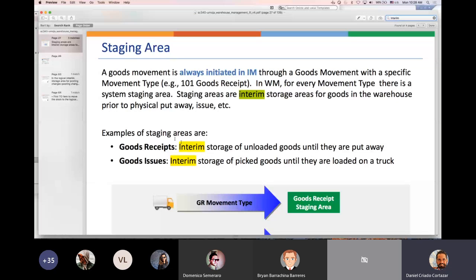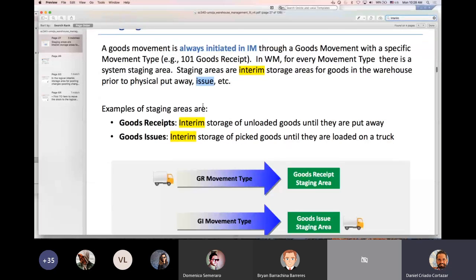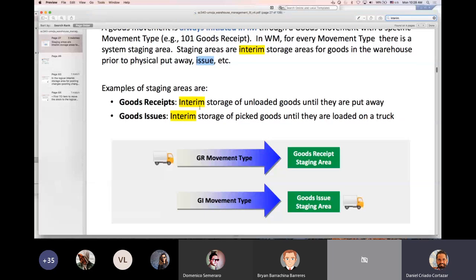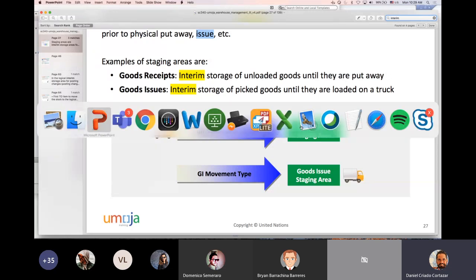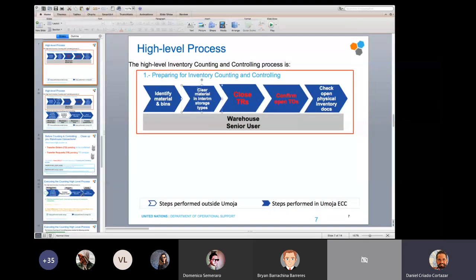So this is the staging area, right? What we mean by this virtual staging area is that when we perform a goods receipt or a goods issue, there is an interim storage of unloaded goods until they are put away. It's like some sort of limbo from the system point of view, where a staging area exists when we perform a goods receipt or goods issue with the different movement types. These are the areas that will have to be cleared by the warehouse senior user before we do the inventory counting and controlling.